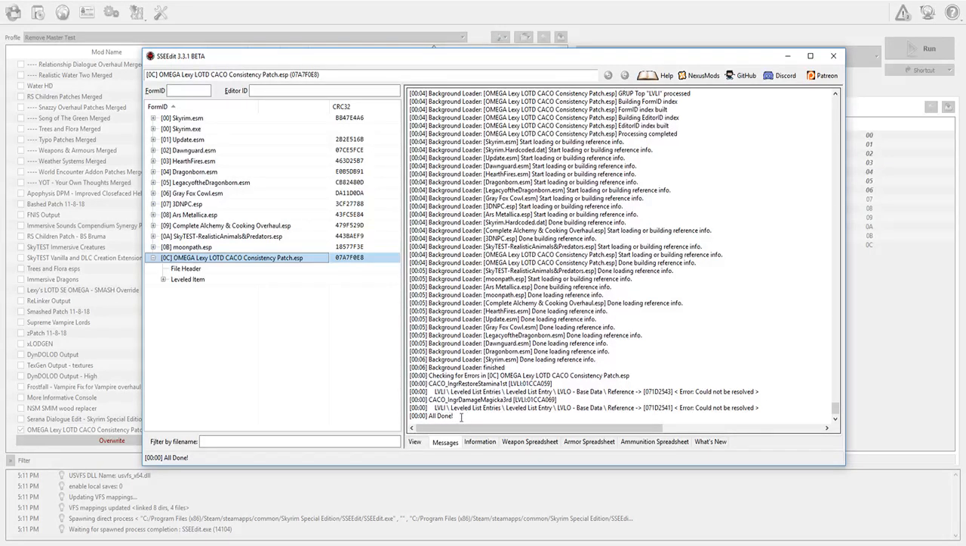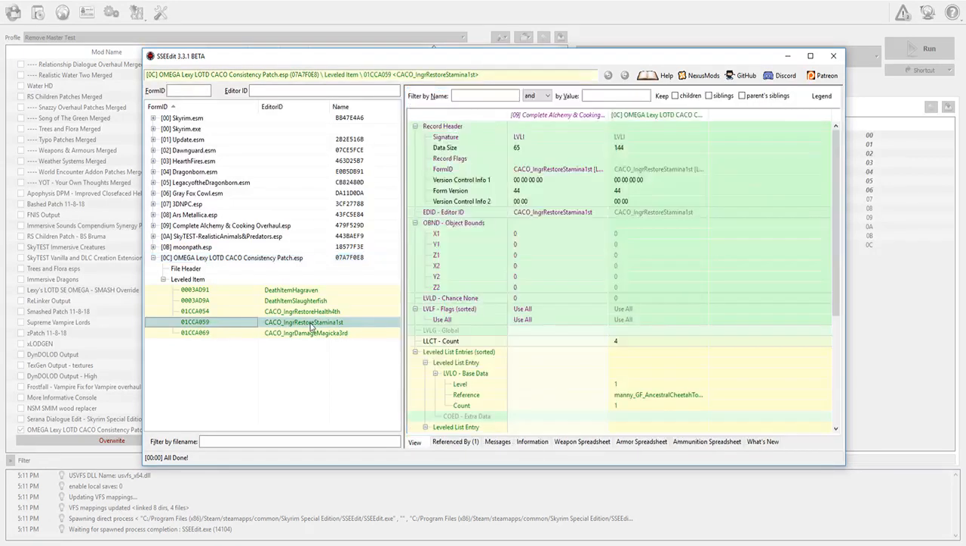Basically, you want to wait until it says all done, and then you want to look at the lines in between checking for errors and all done. In this case, we have 4 lines total, and you'll see here, this is the record that we want to remove. Now, if you're having trouble finding this, the line below it will kind of direct you towards where it is. Luckily, this is a very small patch, but LVLI stands for leveled item, so that's where this would be. So the first thing that we want to remove is CACO ingredient restore stamina first, which is right here.